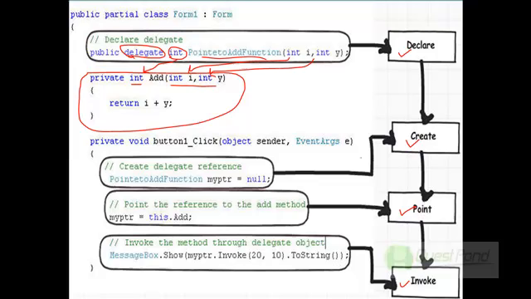The second thing is you create the delegate, that is, you create a reference to the delegate. For this point to add function, I have created a reference here called myPTR. The third step, you point this reference to the method add. So over here I'm saying myPTR is going to point to this dot add.